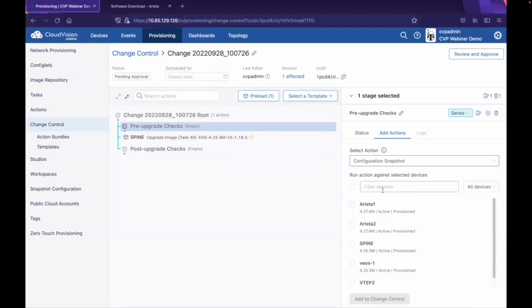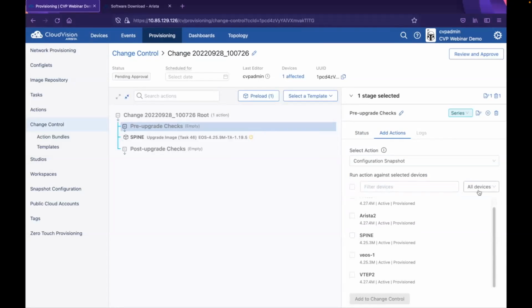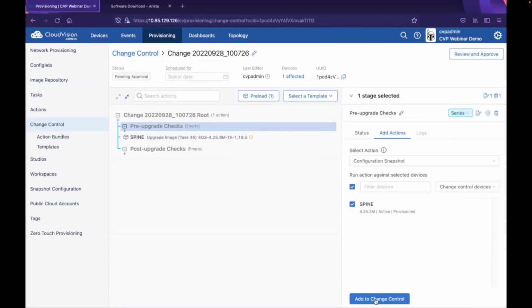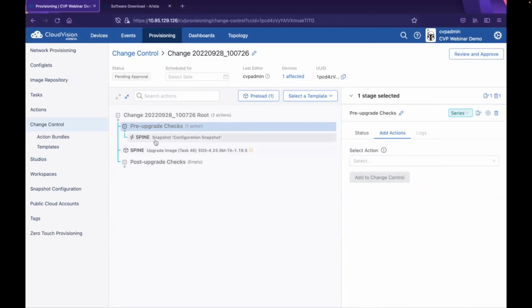I can click on that and select what all devices I want to run it against. There is no limitation on how many devices you can run it against. For this specific change control, I only want to run it against the spine device. So I only select the spine device. And now you can see my configuration snapshot has been added to the pre-upgrade checks.